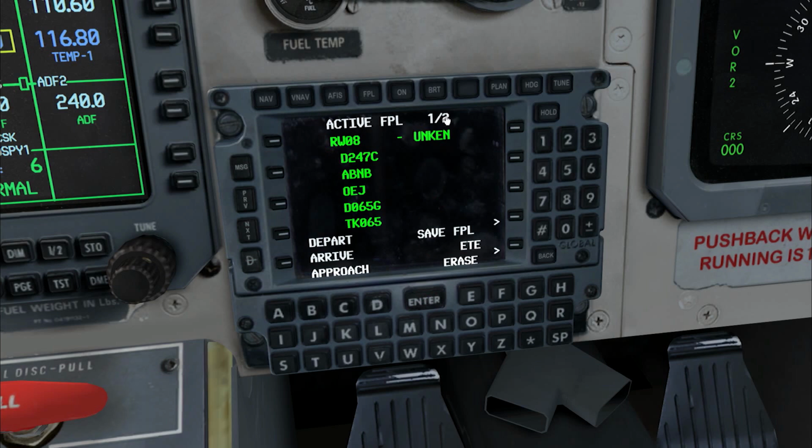Now we can see that this is our active flight plan. We have two pages. This is page 1. If we click on the next button, we will step to page 2 and see that all our waypoints have been added to the flight plan.